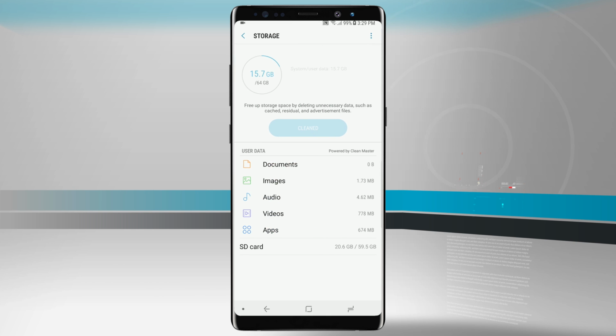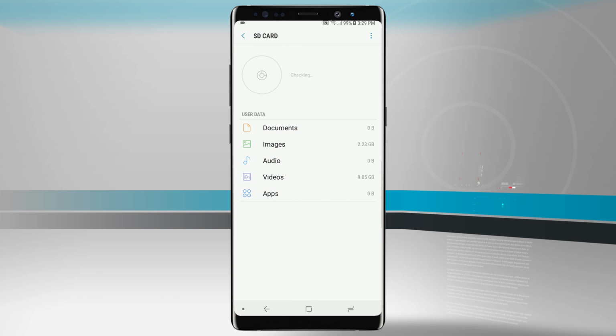Storage will show us all of the storage, and so here is our internal storage. We can see how many documents, images, audio, videos, and apps we have, and if we happen to have an SD card inserted in our device, we can actually tap on SD card, and it's going to give us all the same readouts for what's on our SD card.